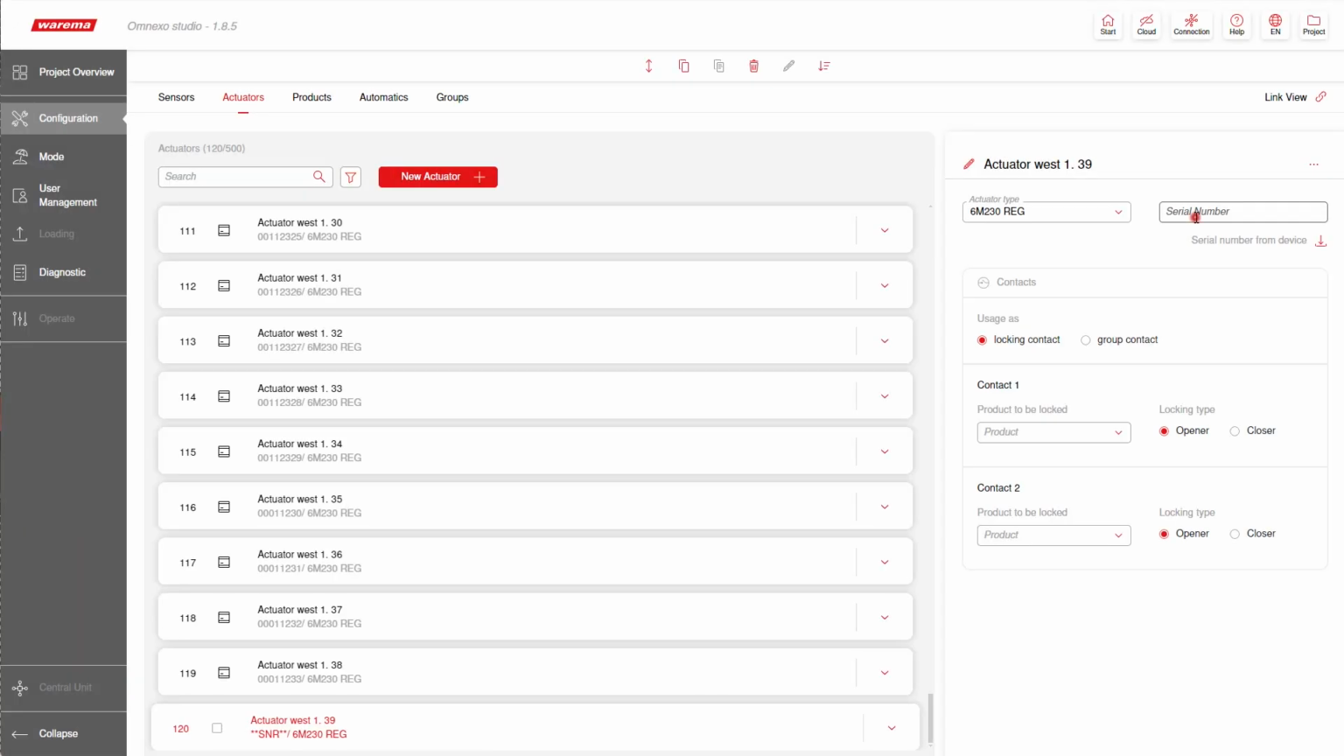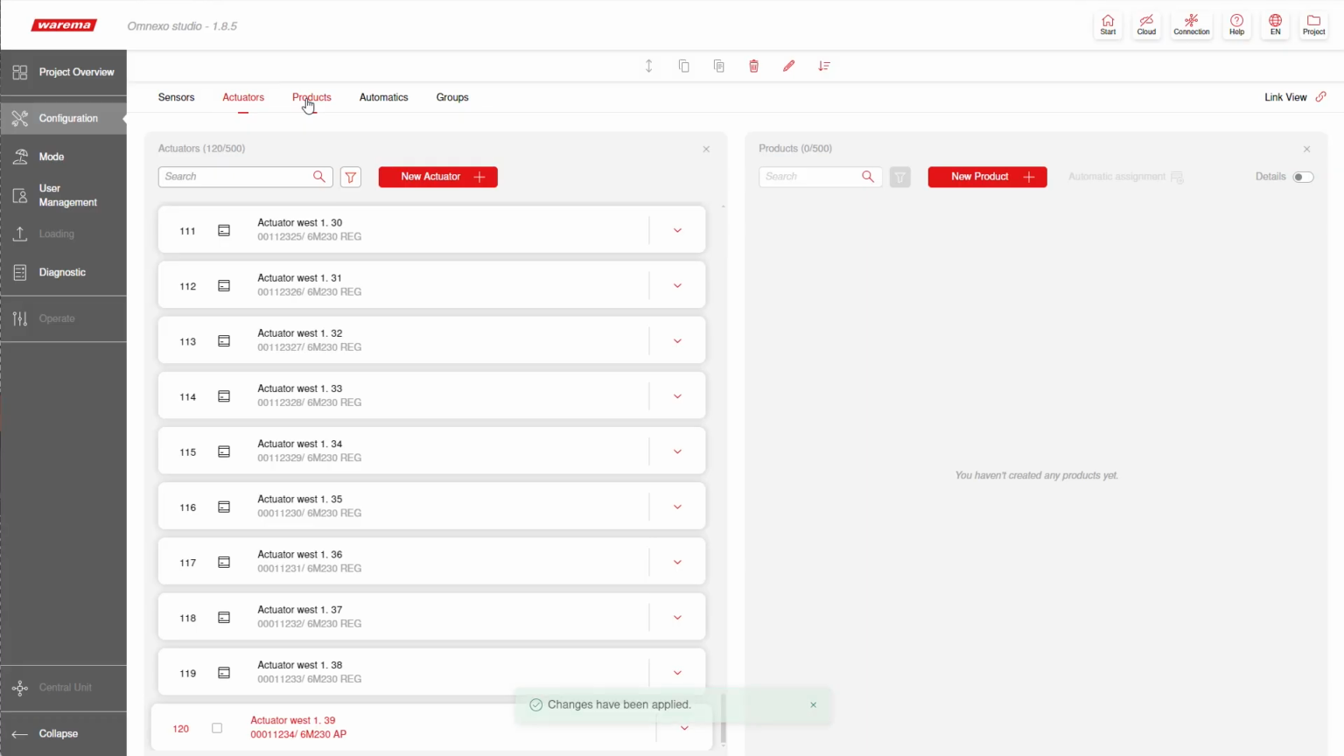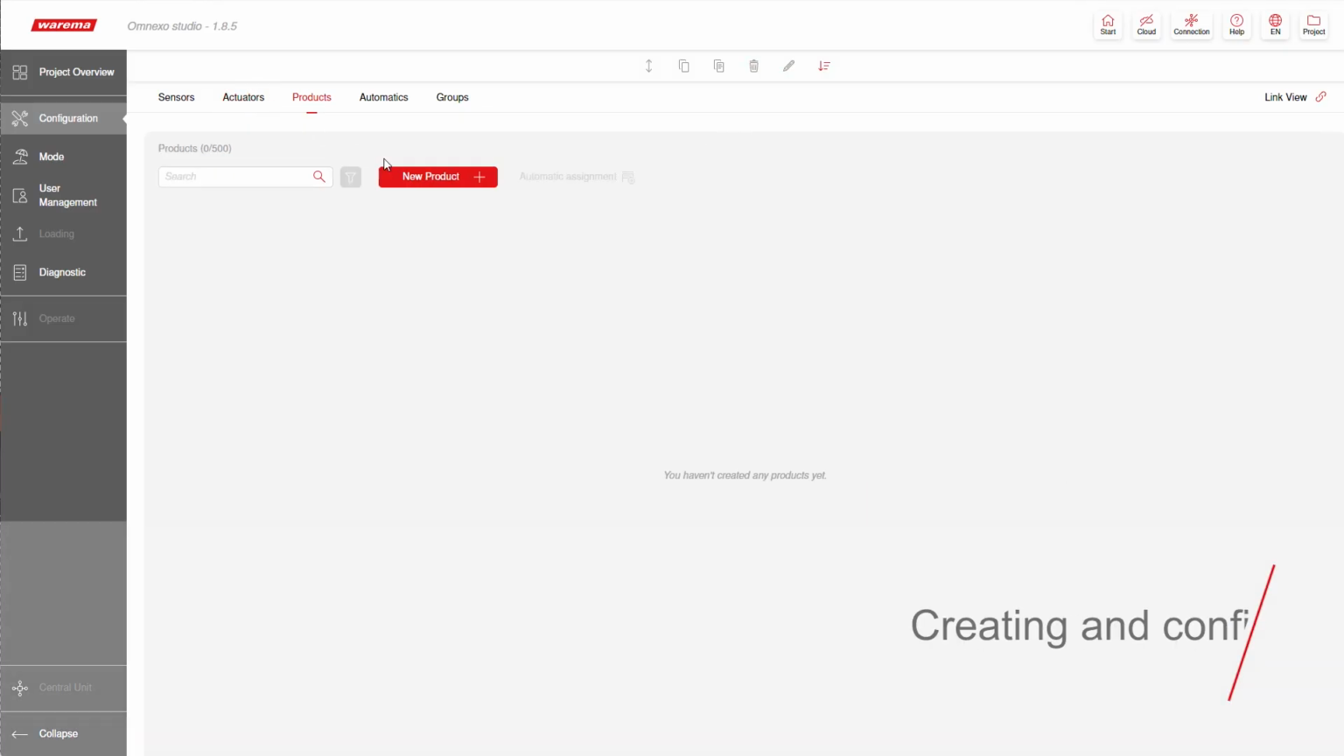Once all actuators have been created, enter the serial numbers in the corresponding text field for the actuator and confirm with Enter. If necessary, the actuator type can be adjusted for individual actuators. Use the button to open the product view. Close the actuator view for a detailed overview.